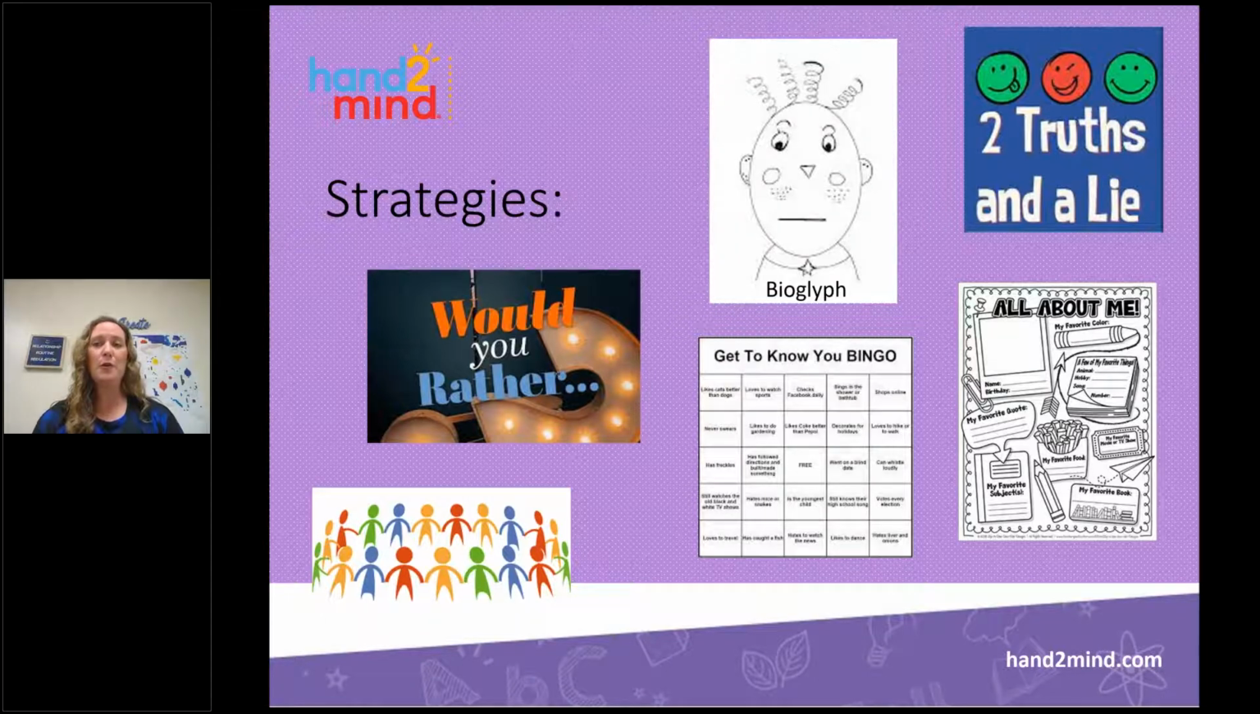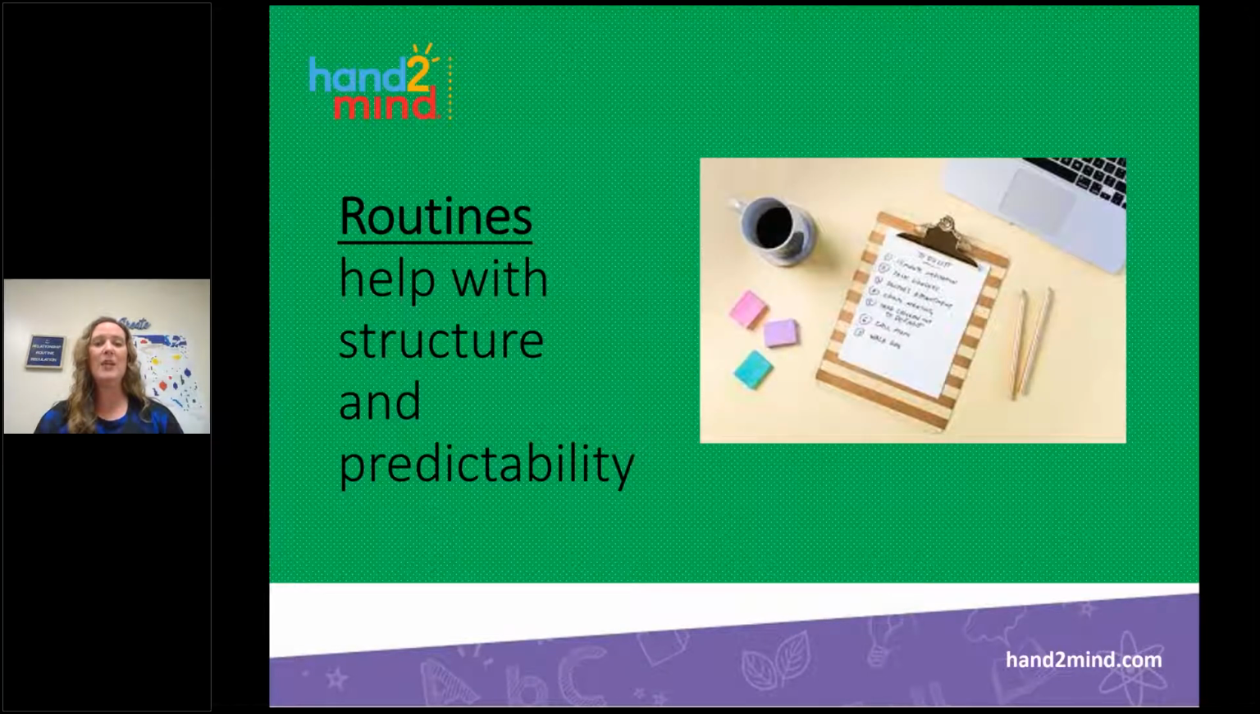So now when you think about trauma, one of the things that you want to be focused on is how to provide structure and predictability. The easiest thing to do is routines. So when you think about someone who has faced trauma, you think about anybody who's coming out of COVID.